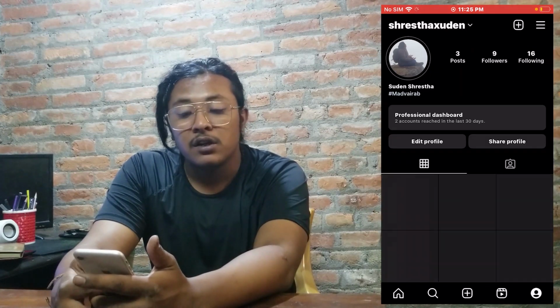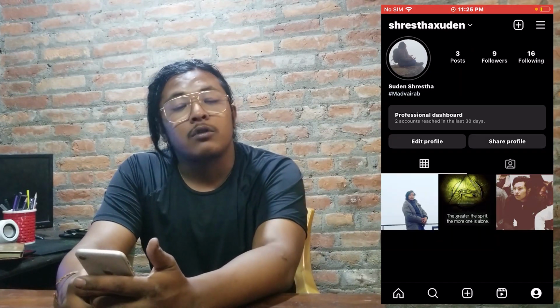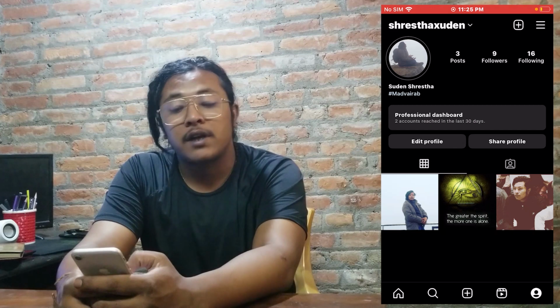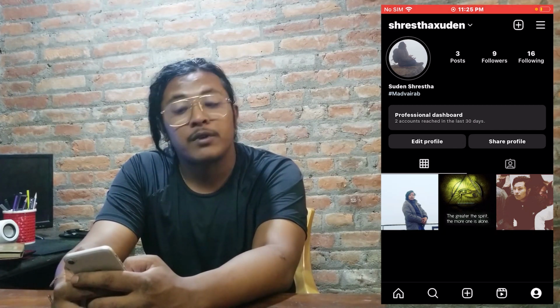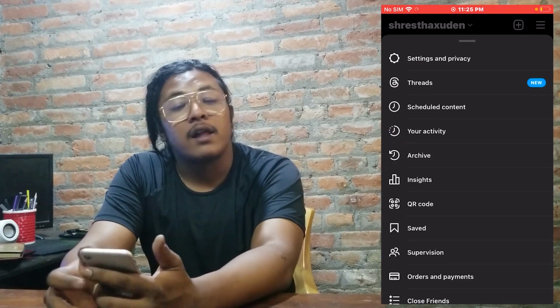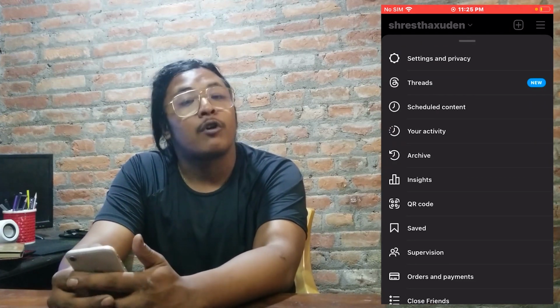Tap on that and you'll be over here on the profile section of your account, whereas at the top right corner of the screen you can see the three-lined icon. Simply tap on that, guys, and this option will be available for us.